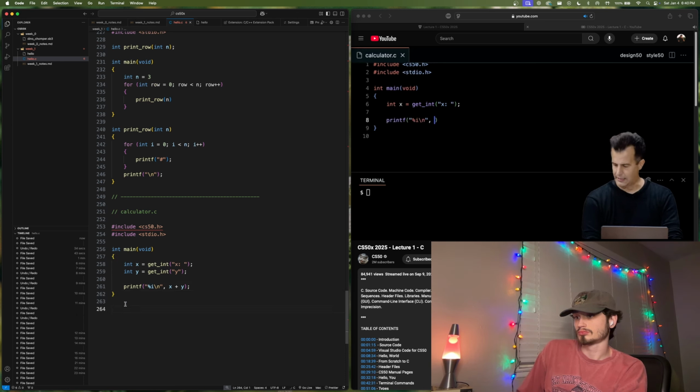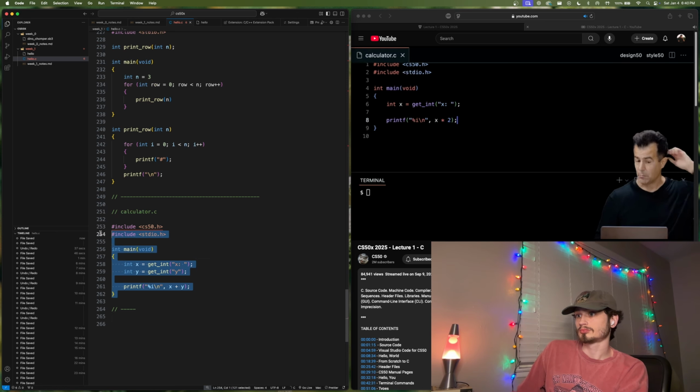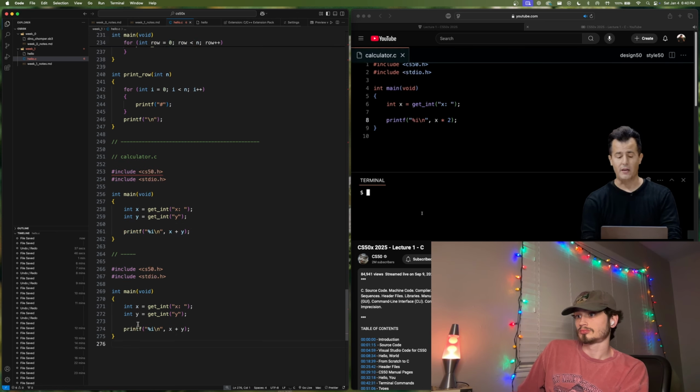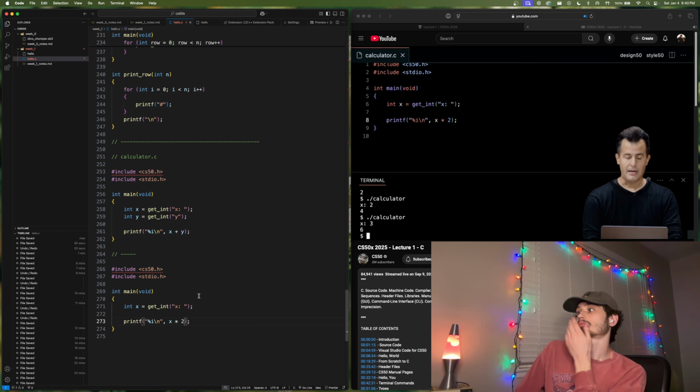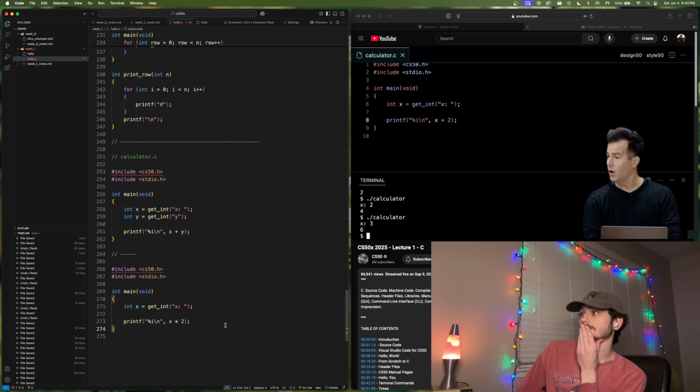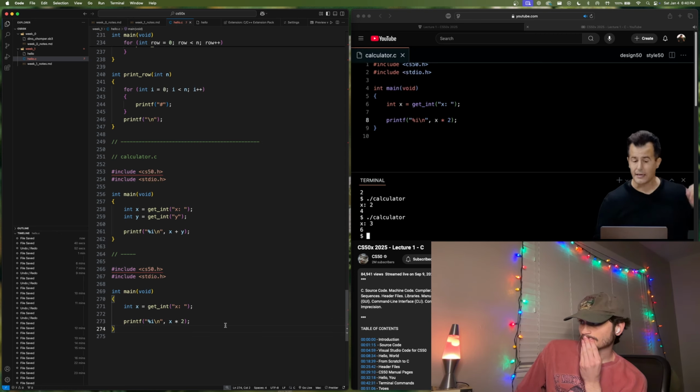%i\n x times 2. We'll quite simply double it. The star operator is indeed multiplication in this case. So that's going to go ahead and double my number. So make calculator again, ./calculator, enter. And let's go ahead and type in 1, and I get back 2. Let's run it again. Type in 2, I get back 4. Type it again. Let's type in 3, I get back 6, and so forth. All right, so that's not bad in this case here.